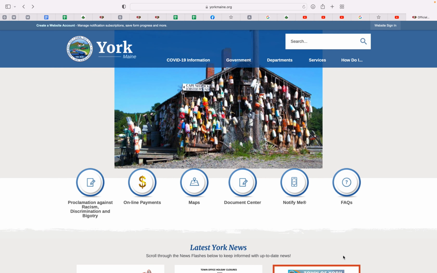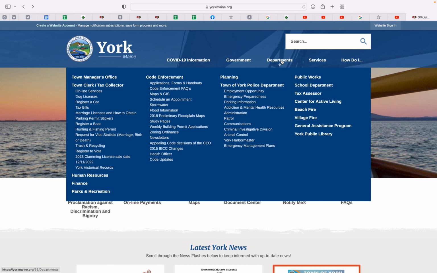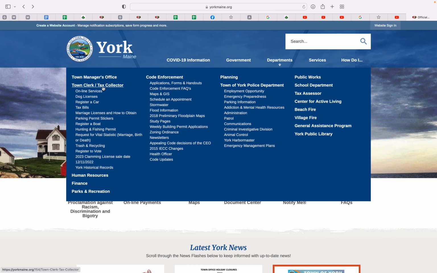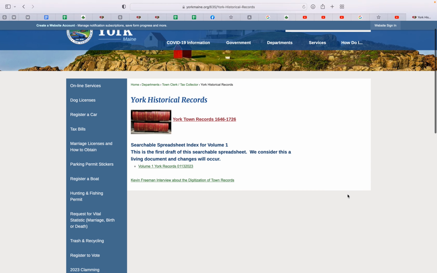It's just spectacular. So first thing you need to do is go to yorkmaine.org, which is the Town of York's website. Once you get there, you want to go up to Departments, click on Departments, and then navigate over to Town Clerk Tax Collector. Go down to the bottom here and click on York Historical Records. Now that brings us over to the first and earliest digitization.